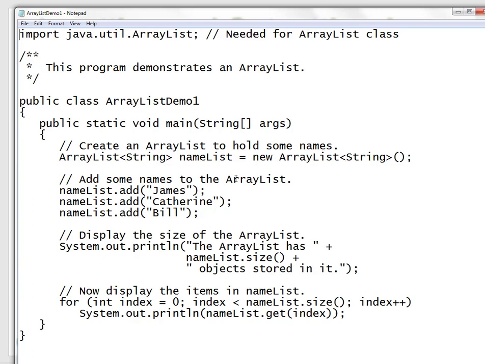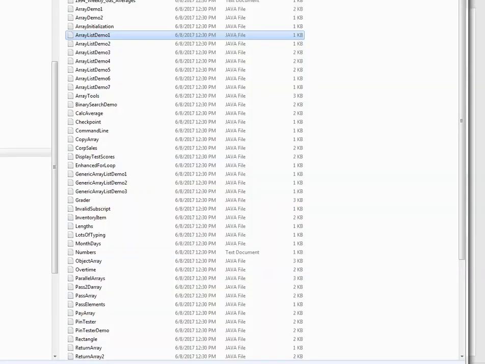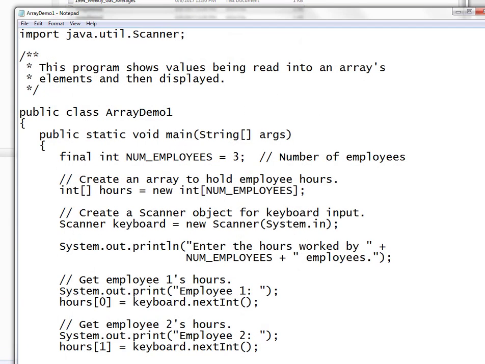So this is how you create an array. This is still ArrayList demo. Hold on. Let me pull up the right one. So this is the array demo.